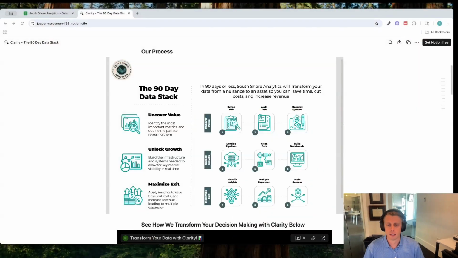But this second step in the process, once we've outlined what our key metrics and their supporting metrics are, then we know, okay, we need to figure out where to go get that data from. So that's what this second step is all about. We call it audit data, but basically you've defined your KPIs and now we need to go find where we're going to get that data from.